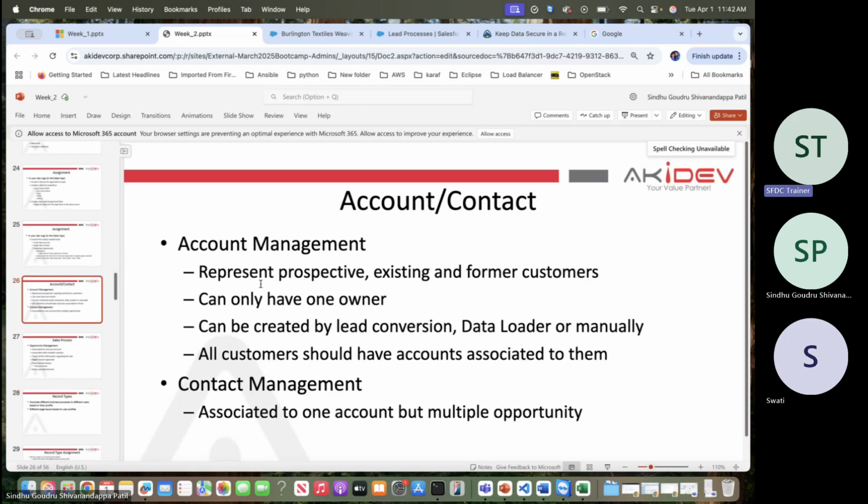Okay. So regarding accounts and contacts, account management represents prospective, existing, and former customers. So they'll have the details about former customers too, who are no longer customers, but they still have the data. An account can have only one owner. It can be created by lead conversion. That's what we did, right? That's how we created the account by converting the lead. The other way is data loader, like from outside, you can have a spreadsheet with records and just insert it. Or you can do it manually.